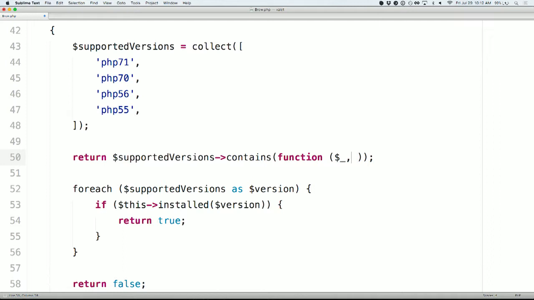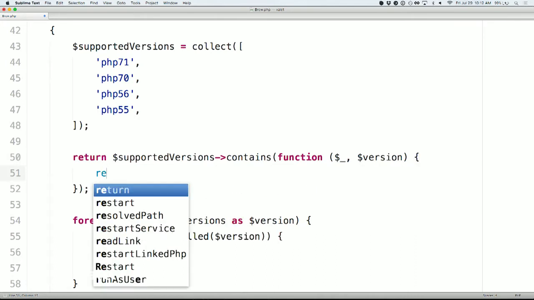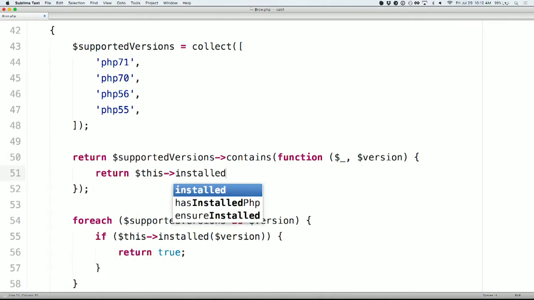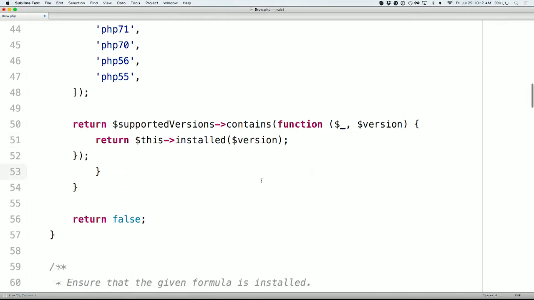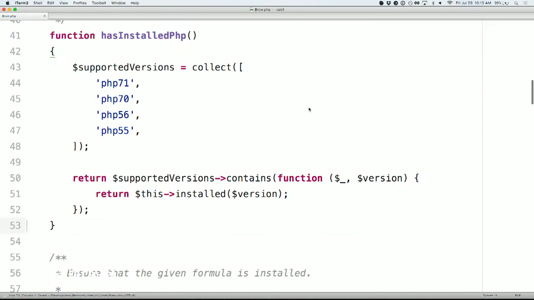This is just a convention that I use for variables that don't get used. I kind of borrowed that from a couple other programming languages. People probably think I'm weird for doing that, but it's fine. So it takes the version as the second parameter, and then we just want to return this installed version. And if we run the tests, they're still green. So what this is saying is, does this list of PHP versions contain a version where checking to see if it's installed returns true?